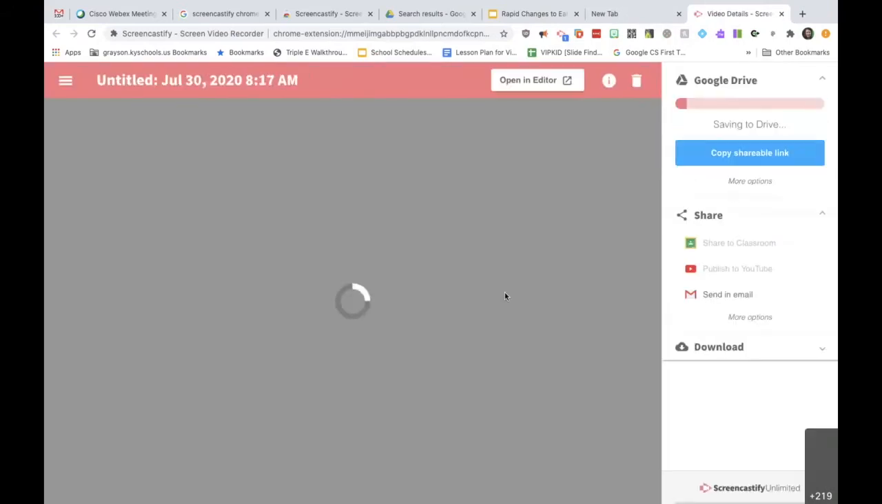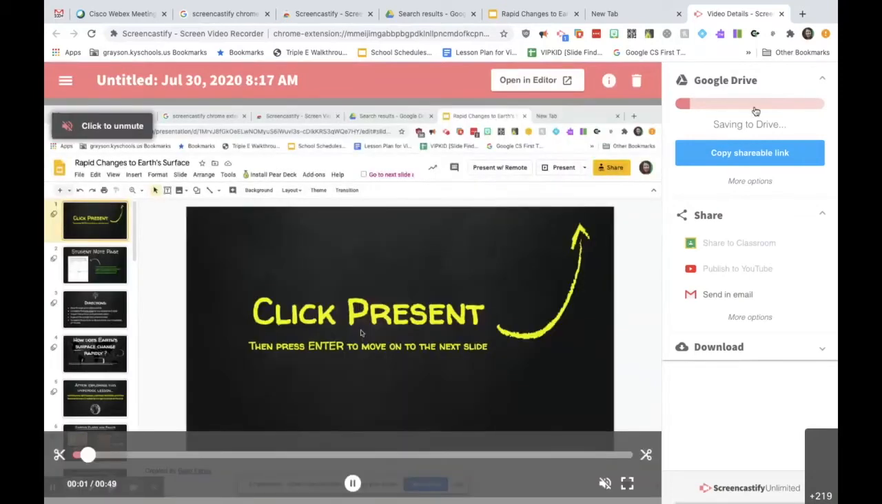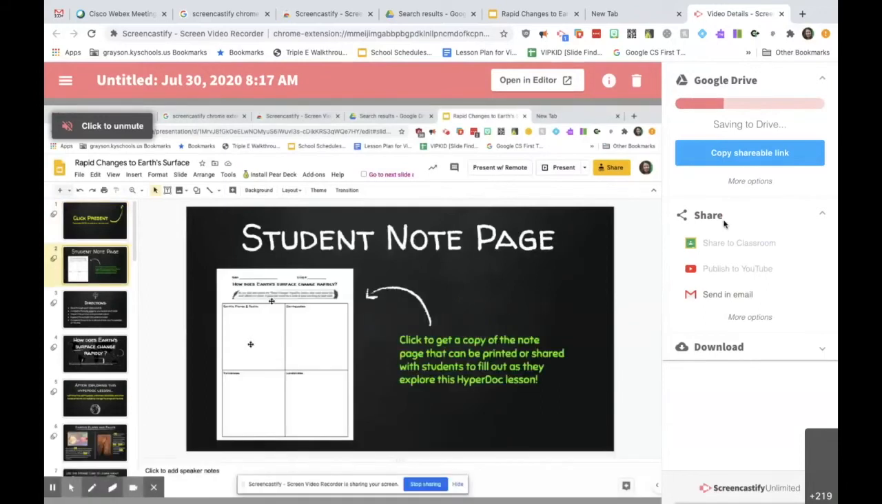Now notice up here in the top right hand corner it says Google Drive, and it says saving to drive. So before you can do some of the cool features, it actually has to finish saving to your Google Drive first. Then you have some options on what you can do with it as far as sharing. So I'm just going to give it a second to save to Google Drive, but I'll go over with you some of the options that you have.